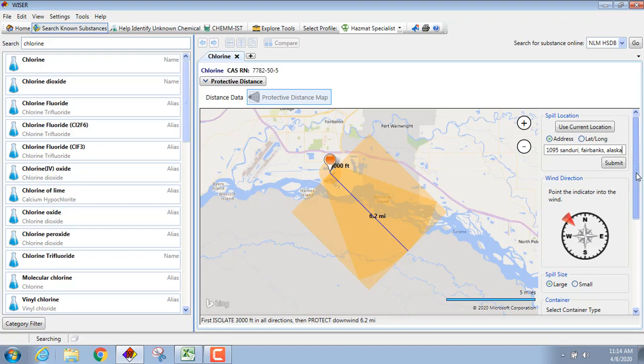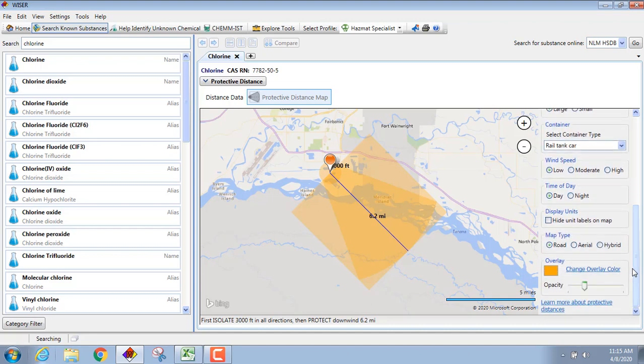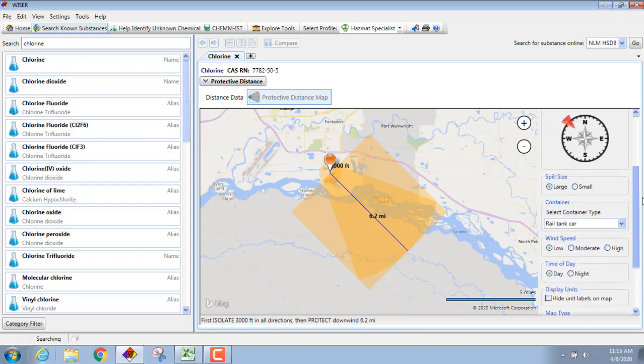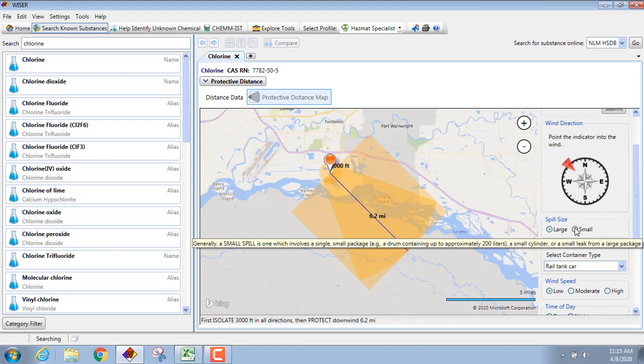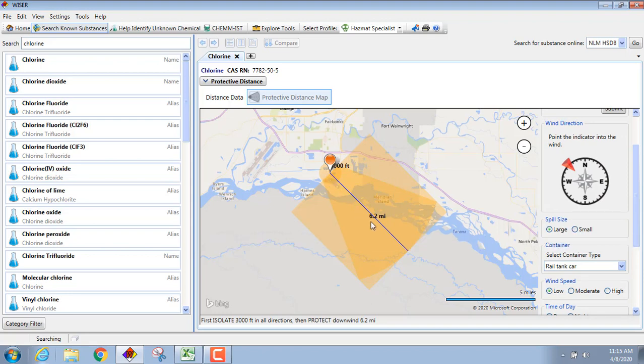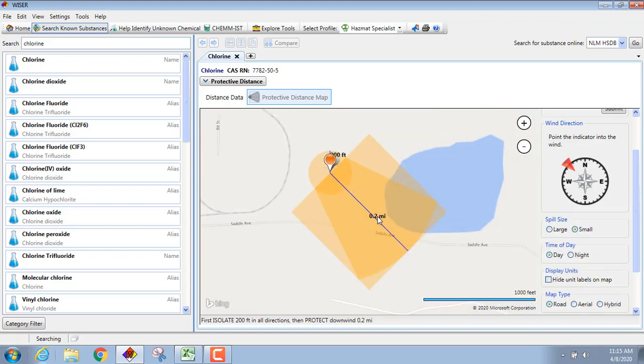So the rest of these buttons, you guys, if you look at them, it's basically everything that's in the ERG green section. So we've got the spill size, large or small, and right now with large, you can see it's 6.2 miles for downwind protective actions. If I hit small, you can see it changed it to 0.2, right?